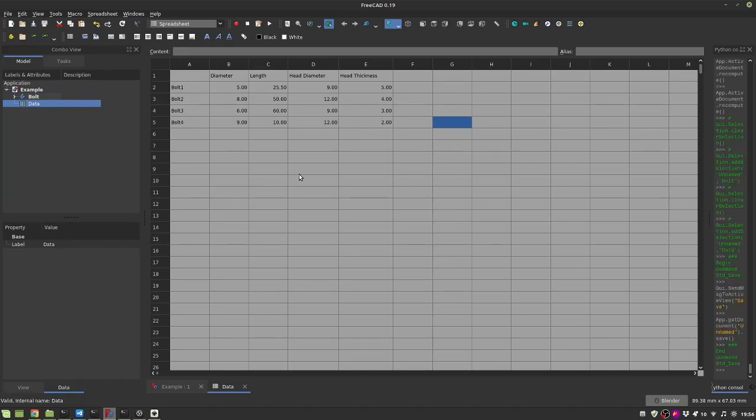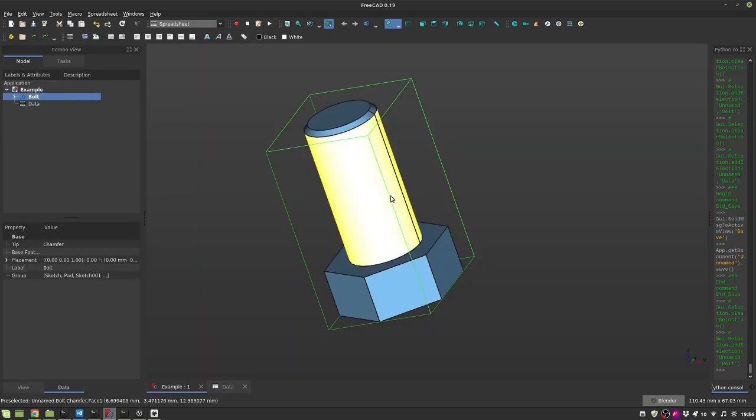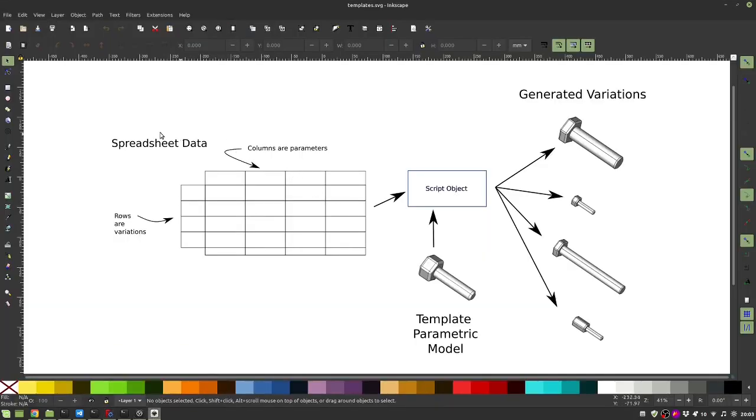And now we need to bind these things with this thing. Okay, now we need to follow this idea. Now we have this spreadsheet. We have 4 parameters for each bolt: the diameter, length, head diameter, head thickness, and we have 4 variations: bolt 1, 2, 3, 4. We already have a model, but this model right now is not parametric. We need to convert this to a parametric thing, and when we have both things, we can generate that.